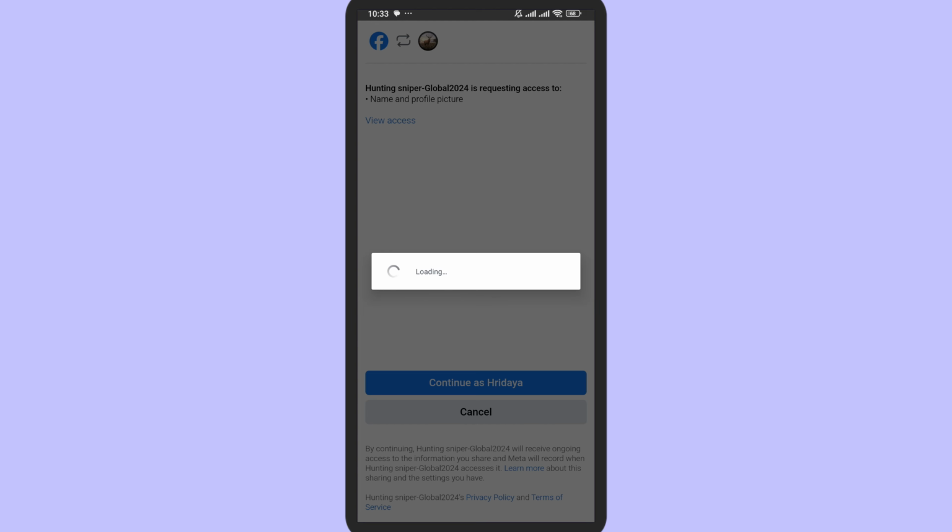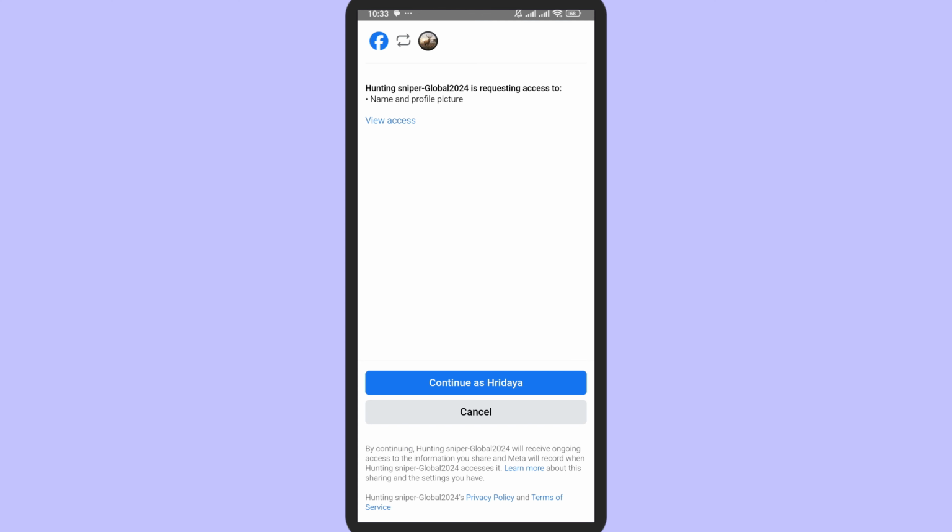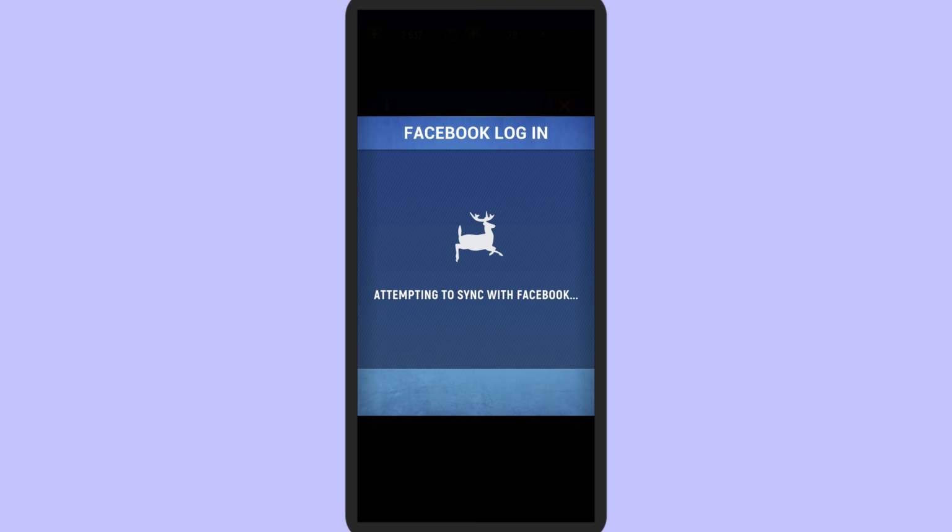Now in your Facebook application, just tap on continue. So it will directly sync your Facebook application here. Now let's wait for some time.